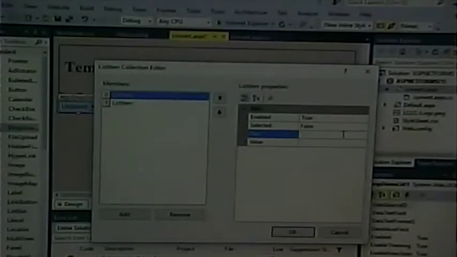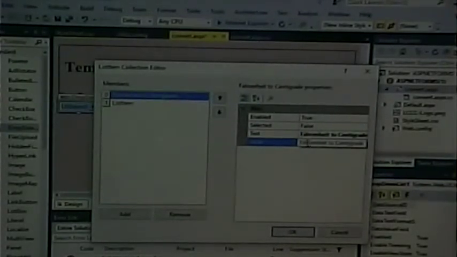So, I'm going to go here and say edit items, and I'm going to create two items. The first item, the text is going to say Fahrenheit to centigrade, and the value is going to be FC. The second one is going to be centigrade to Fahrenheit, and the value is going to be CF.